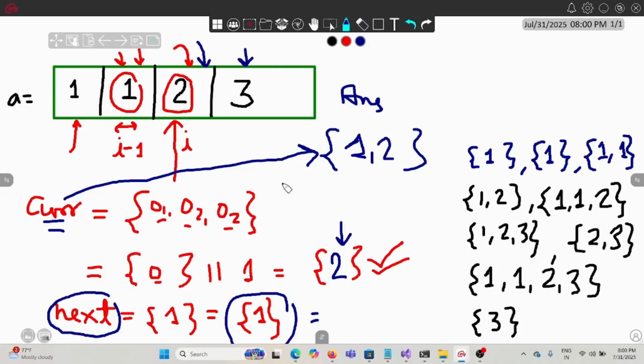So at this location what will happen? This is 3, and we will check what all is ending here. There are 2 values ending here: the OR of 1 and 2, and the value 2 itself. So this is a unique value only.